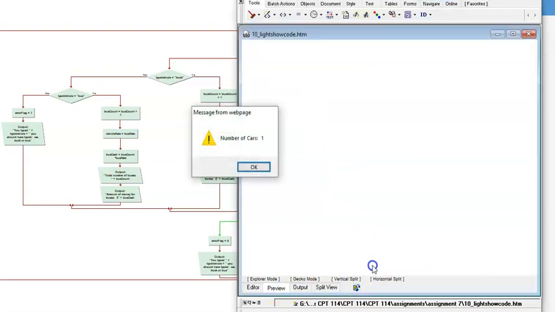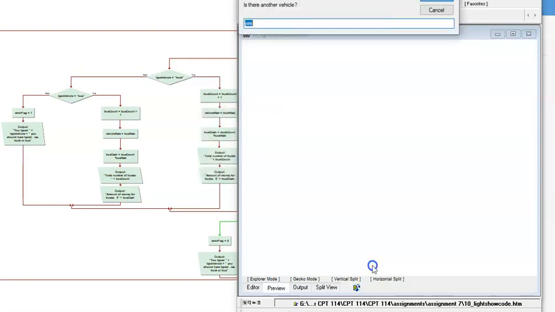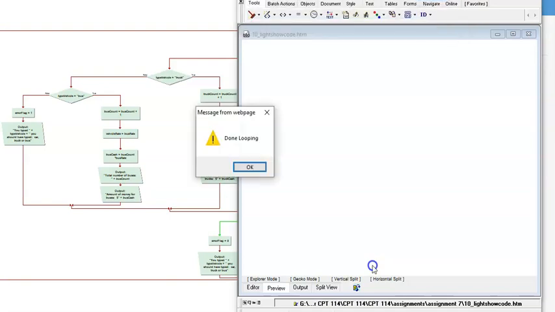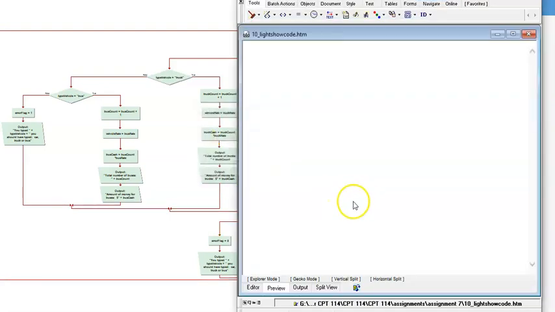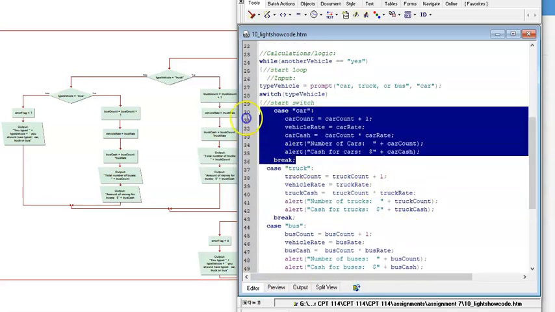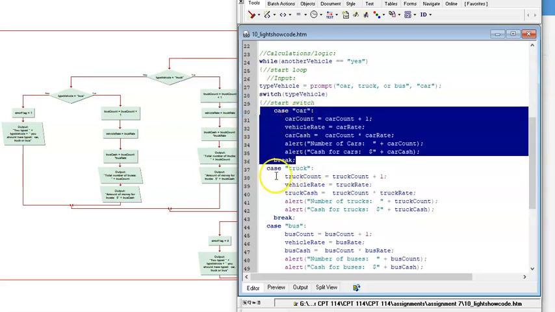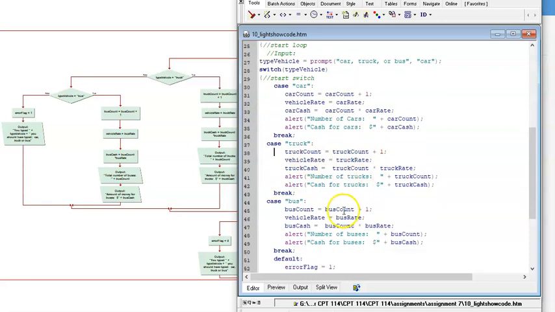So car 1, $5, rate is $5. Total cash is now $5 because it's 5 plus 0 plus 0. And if we say yes, car, 2 cars, $10. The rate's $5. Total cash is $10. Good. So we can see that it's working now perfectly. And let's just assume that I have tested now. Now what I would do is, this is all I would have. And then I would copy case car, paste it down here and change everything that said car to truck, test truck.